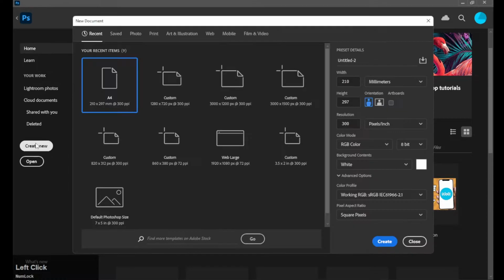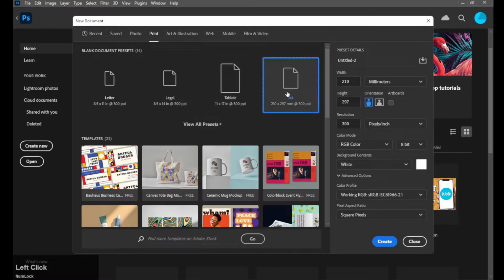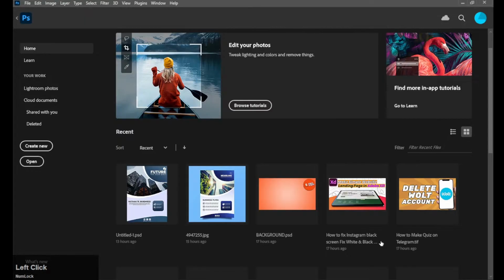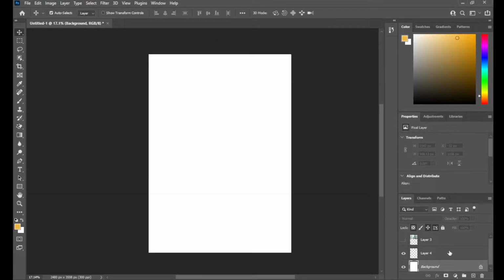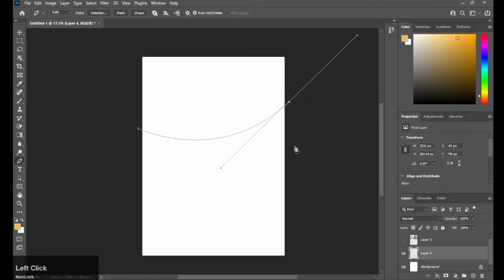So first of all, click on create new and go to print section and click on A4 and create. So once you are here, let's start by making some graphics. Select your pen tool and draw a shape like this.